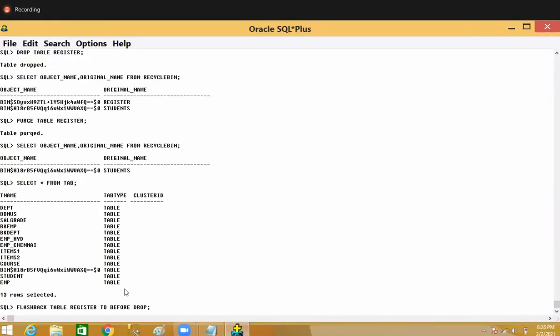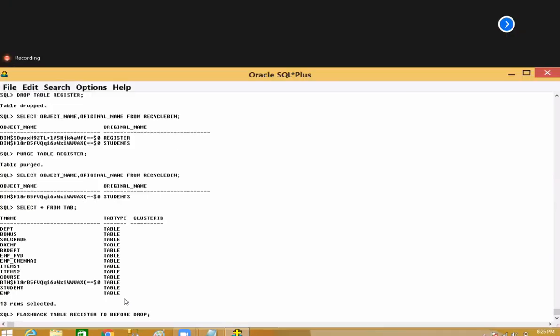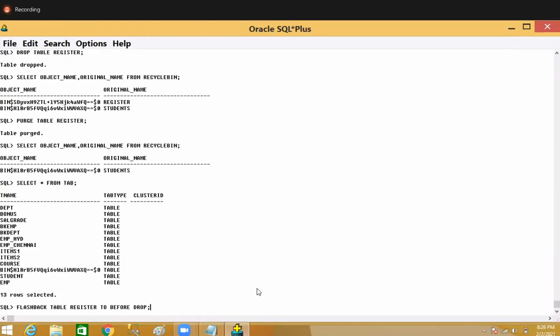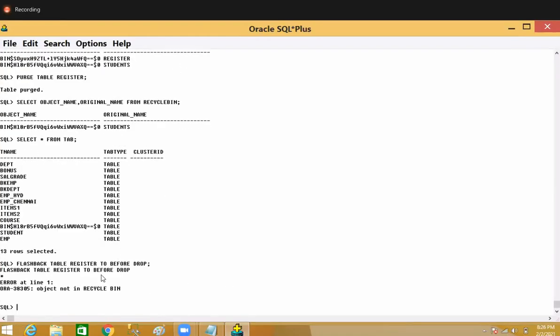Suppose you still have a confusion: is my table dropped permanently or not? So simple thing, there is no confusion here. Just use your flashback. Once you use the flashback statement, let's see what happens. Now I'm going to execute it. What it was telling, guys, is an error: object not in recycle bin.